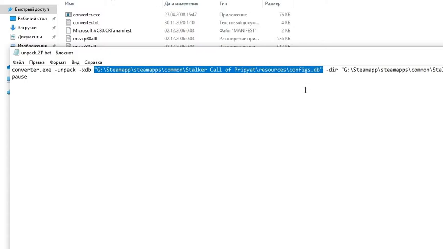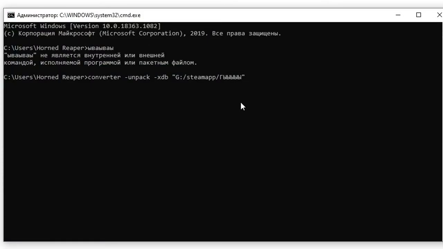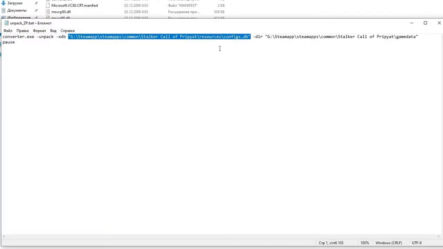As well as in the Counter-Strike console, make sure there are no non-English letters in the path. Here you can see that after entering something Russian, the response is like a request. I think I can read it. It says here, go study English, idiot.